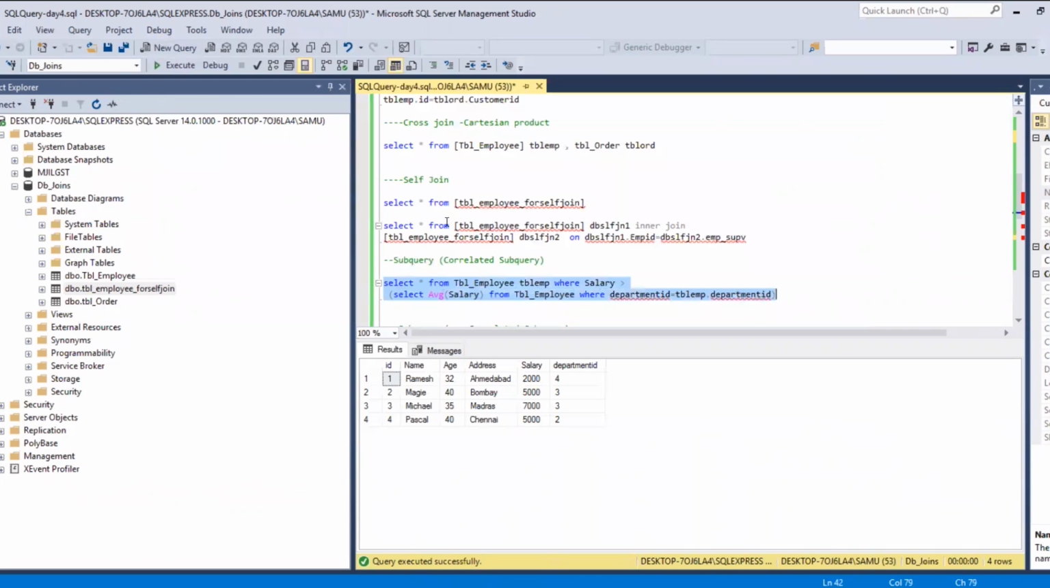So if I run this query, we'll find that what it's doing is, with this inner query, first it's actually firing the outer query. It's picking up the department ID from here, and then using the department ID, it's calculating the subquery. So this type of subquery is called a correlated subquery, when the inner query is dependent on the data of the outer query, the main query.